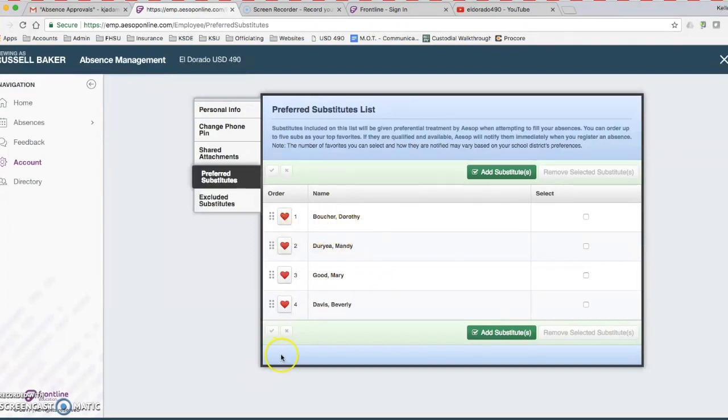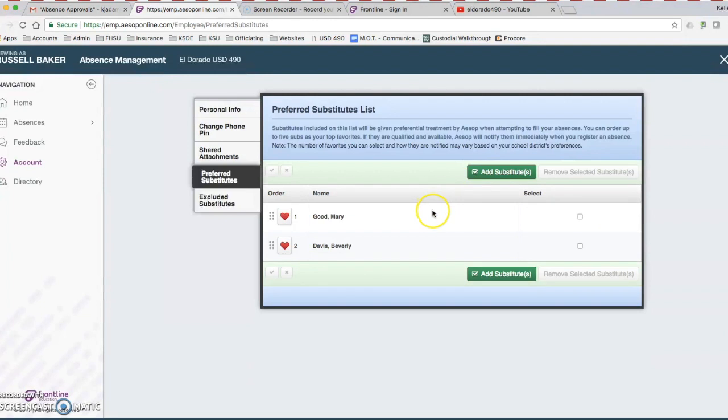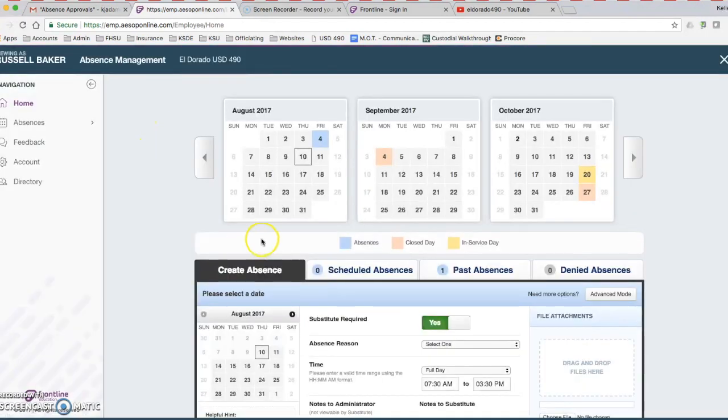If things change or the relationship changes, you're going to simply be able to remove those folks, okay, and you would be able to add another 3. Directions are here, but that is how to do a preferred sub list. I realize for many of you, you have preferred subs. You've requested this in the past. We don't want to change that protocol, but instead let the software do the work here for you. All right, the next thing you're going to do, and probably the most popular, is create some absences.